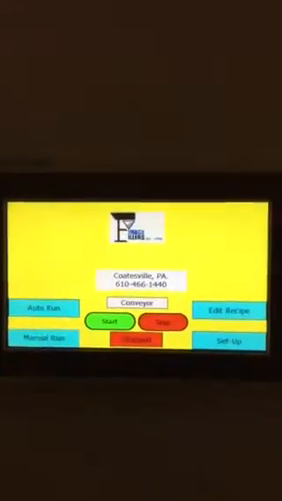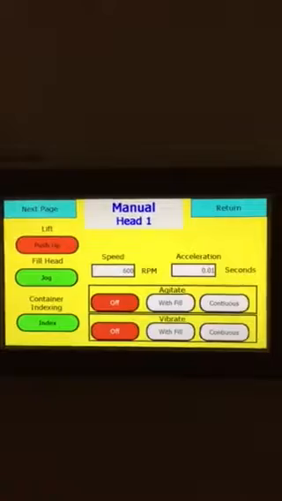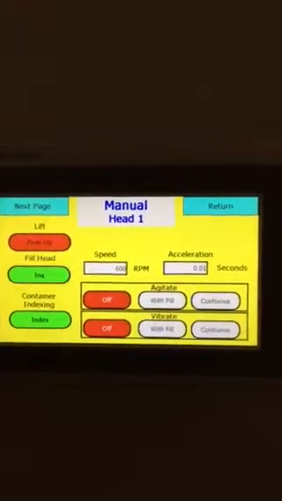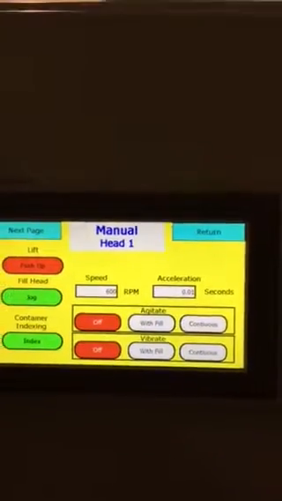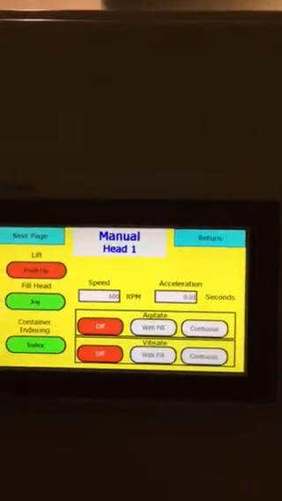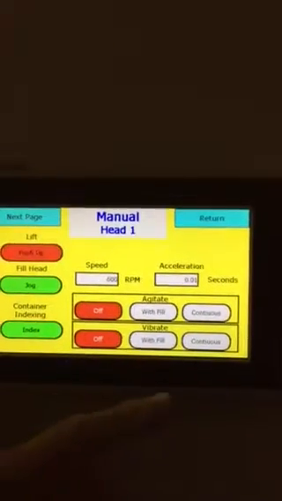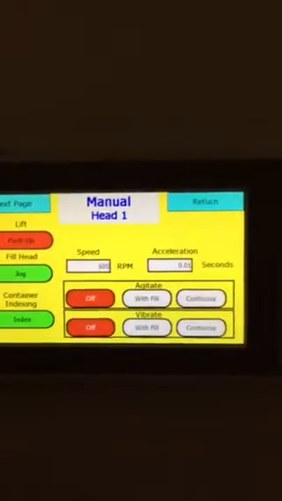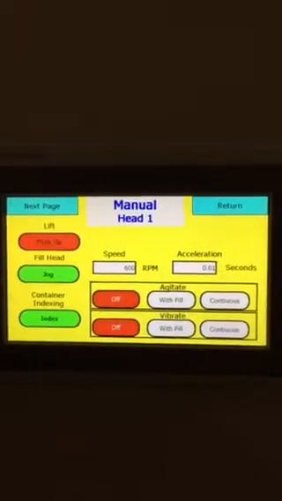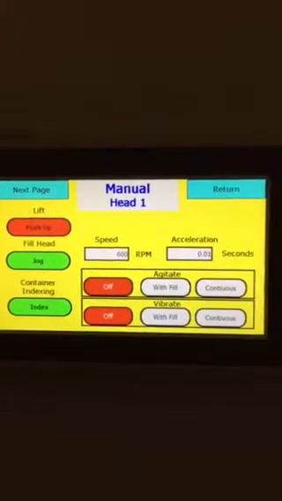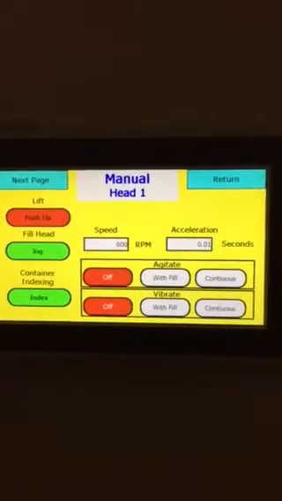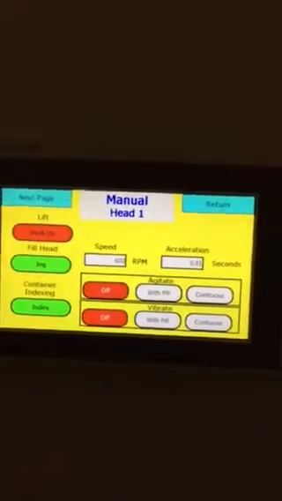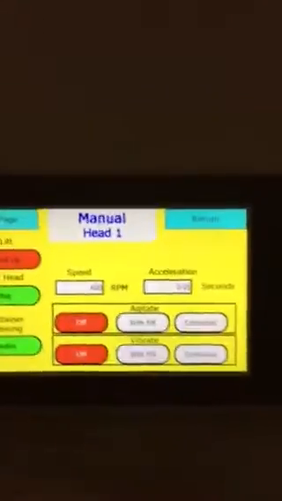Your next is your manual run. In manual, you can push your lift up or your lift down. You can jog the head, or you can work your indexing. You can also turn your agitation on with fill or vibration on with fill or continuous. And what will happen again, if you're in with fill, for as long as you jog the head, your agitator will run or your vibration will run. You do have your RPM button here to change your RPMs and your acceleration.